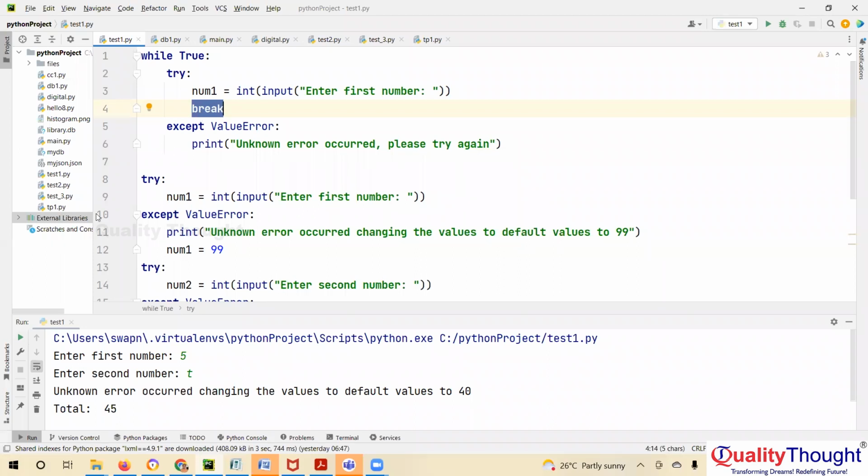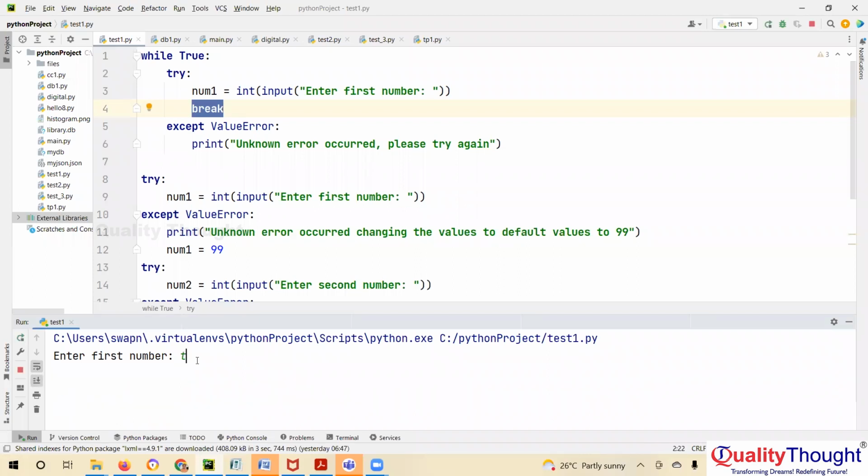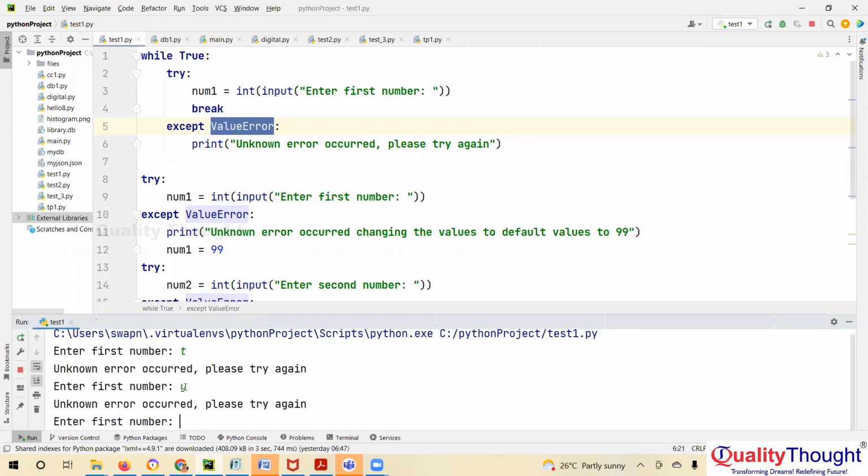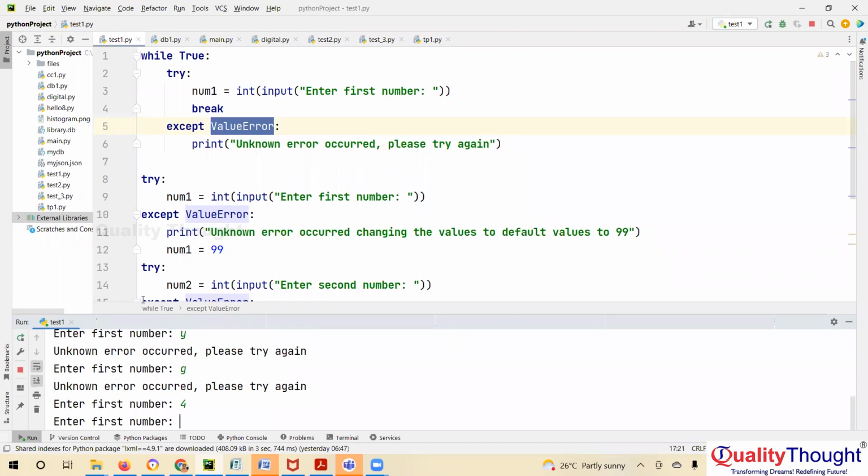Now, when I run it here, I say enter number T. When I say T, that very line will throw an exception, so it will come directly to the exception. Unknown number occurred. Please try again. Done. But since we have put it in a while, it goes to the beginning of the while. Again, enter first number. Unknown. Enter first number. Now when I say 4, num will have 4 and it will break from there. Now it is coming to this one.